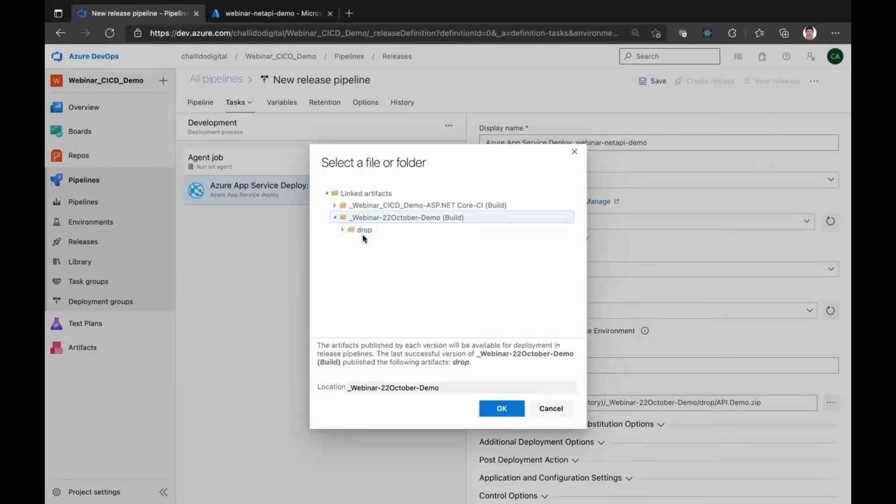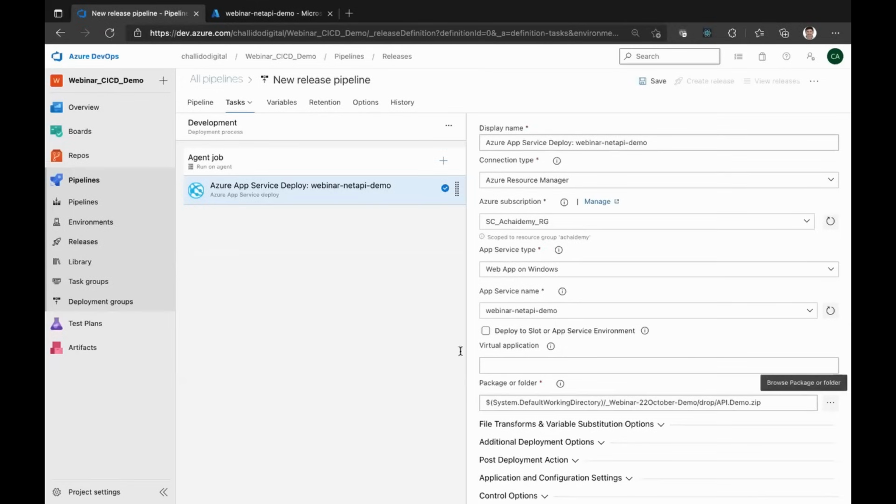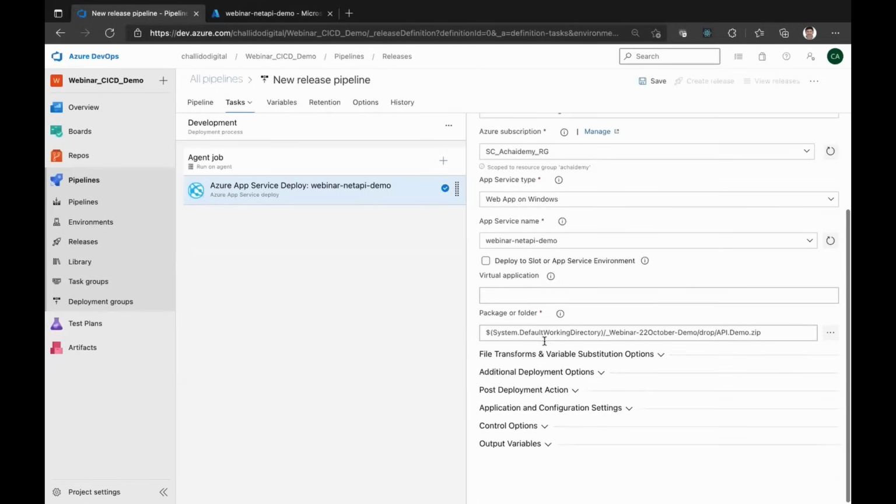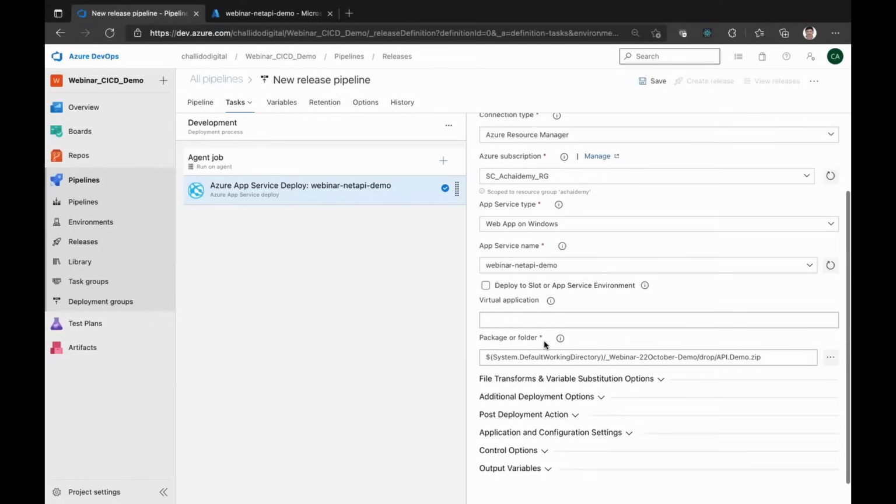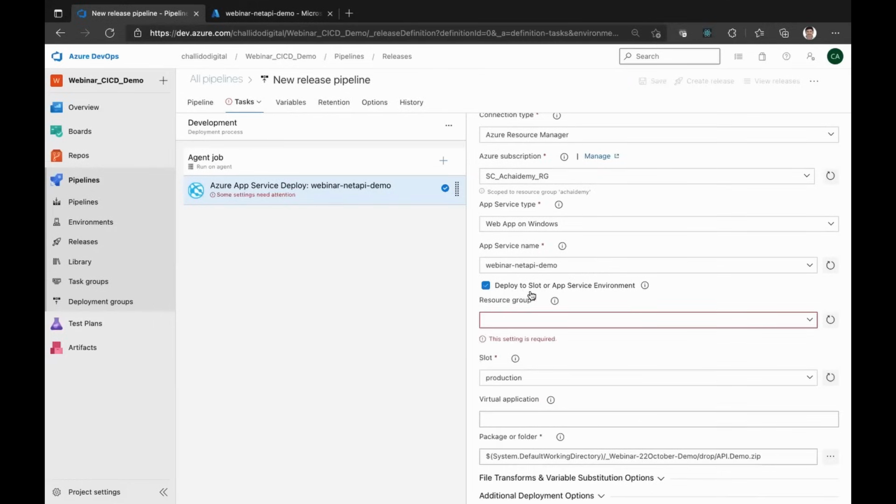So I'm going to select the alias, and I'm going to select the zip file which I want to deploy. It's not allowing me to save because I'm selecting the same thing, right? So I have this basic setup done. If you have an app service with slots, we enable this and then specify which slot I want to deploy to. I don't have slots at this point.